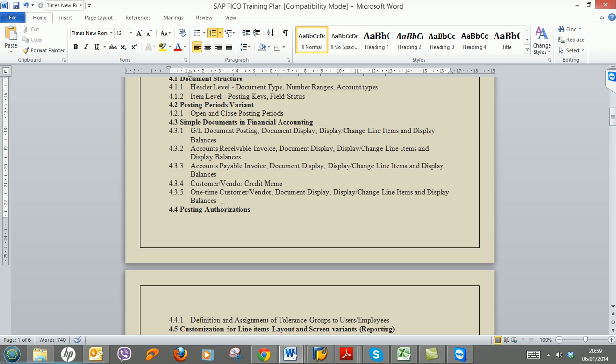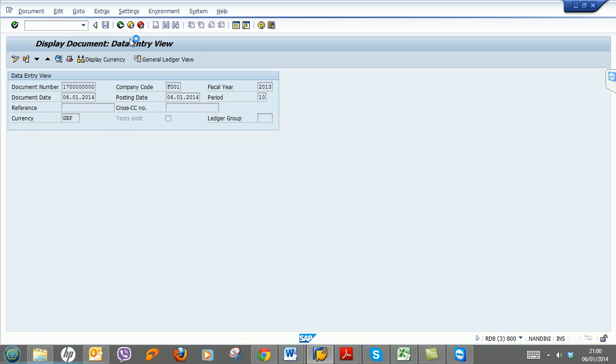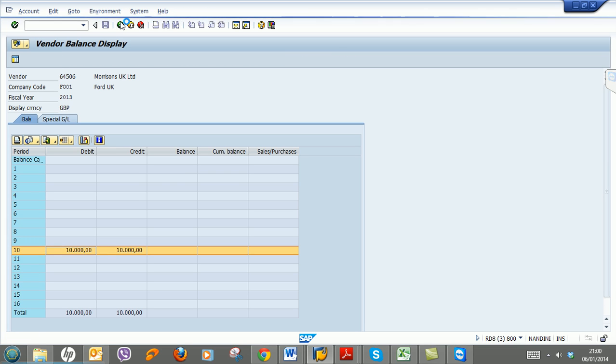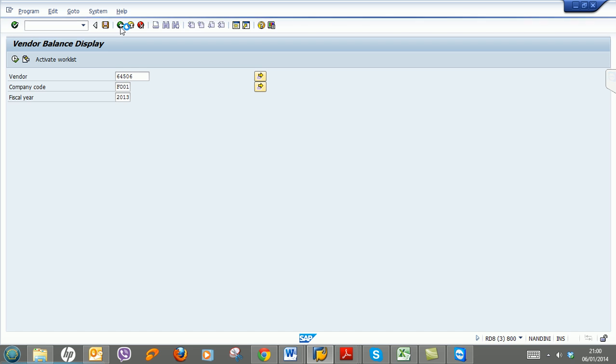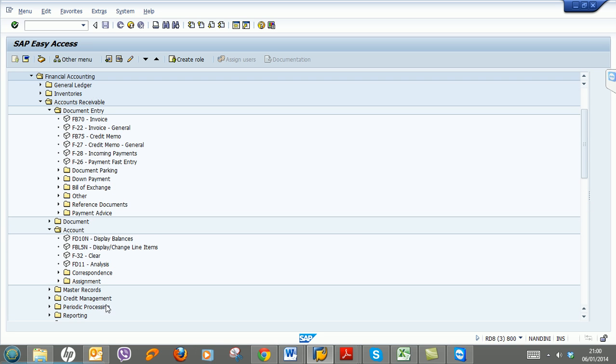Okay, now the last one is how to post the invoice for a one-time customer or vendor. You remember that in the master record of the one-time vendor or one-time customer, we did not give any information. We did not give the name, we did not give the address. Do you remember? Now I will tell you the reason why we haven't given that information. Post the invoice for the one-time customer first.